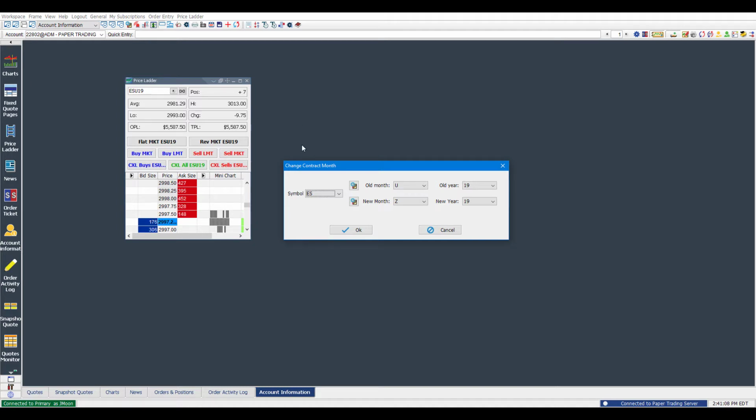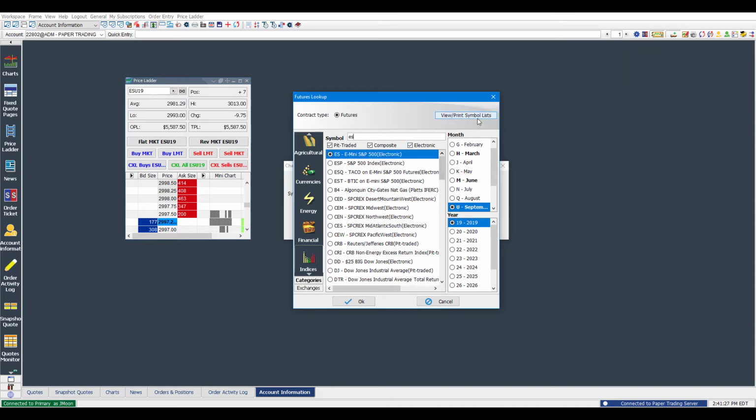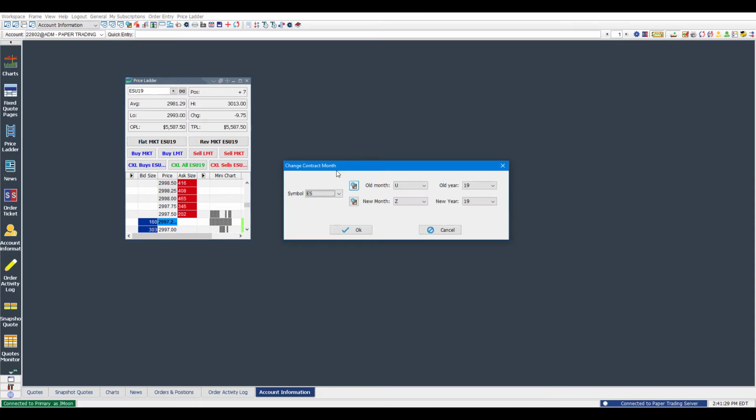That being said, if you're not familiar with the contract or you don't know the exact symbol root, you can always use the symbol lookup or the futures lookup tool. It allows you to filter by exchange or different categories, the type of symbol, the contract month and the year here. You can also just start to type in here. You can even print this out if you like. We know what we're trading, the ES. We know our contract month that we're going to roll over to.